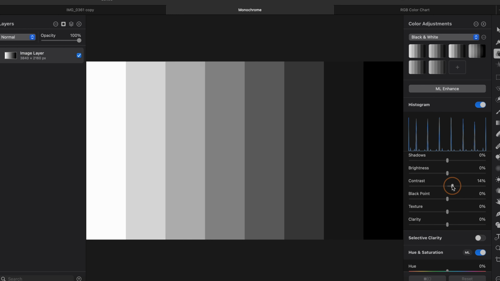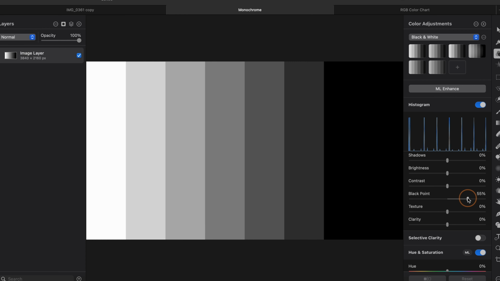Contrast, everything out to the extremes, everything into the middle. So contrast, we have to remember, is a global setting. It's going to alter everything in the picture. Blackpoint, move it to the right, and it's pulling the mid into the black.